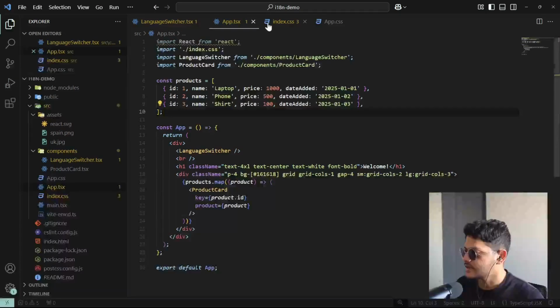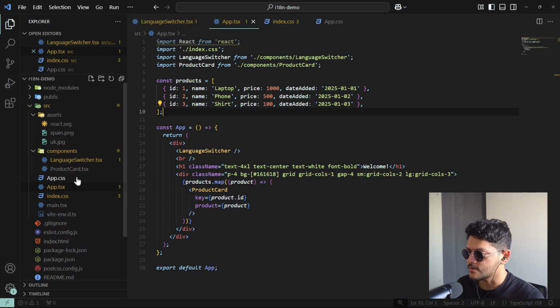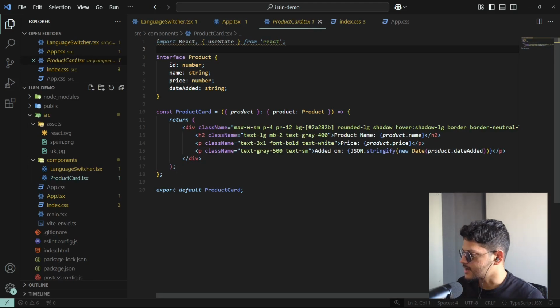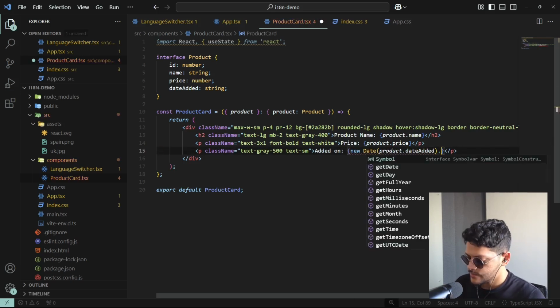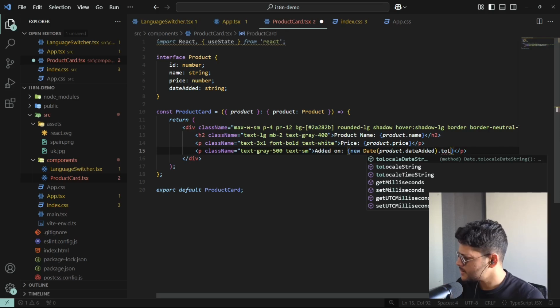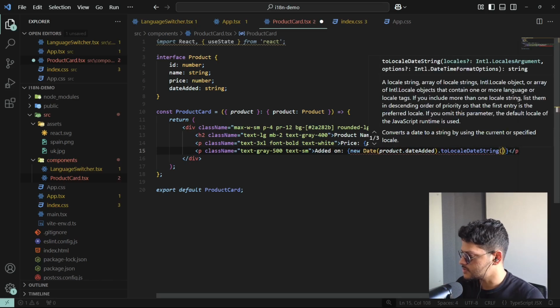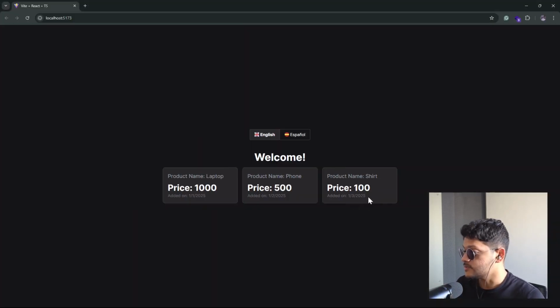Let's see if I can update this date inside the product card component. It looks a little ugly. So instead of stringifying it, what I'll do is use toLocaleDateString. I guess this would make it a little bit more readable. Yeah, this is fine. So we have our application set up. Now switching between these two here does nothing inside our app.